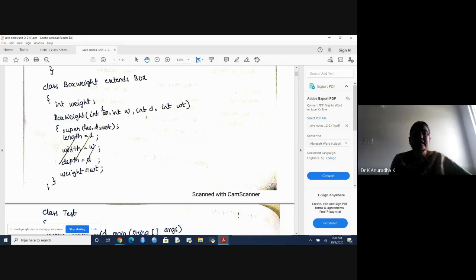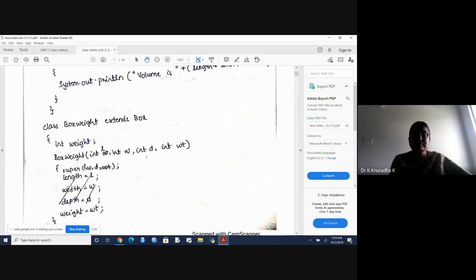Okay. Next I will explain this constructor. What is this constructor? This is the subclass constructor, because the name of the class is BoxWeight and the constructor name is also BoxWeight, and no return type. So how many parameters should I take here? 4. Because to initialize the 4 instance variables of the BoxWeight class, I need to take the BoxWeight constructor with 4 parameters. What are the 4 parameters?